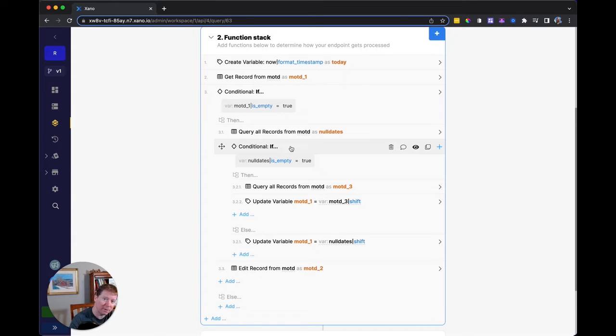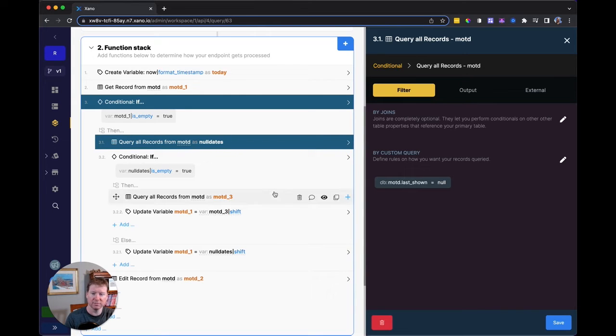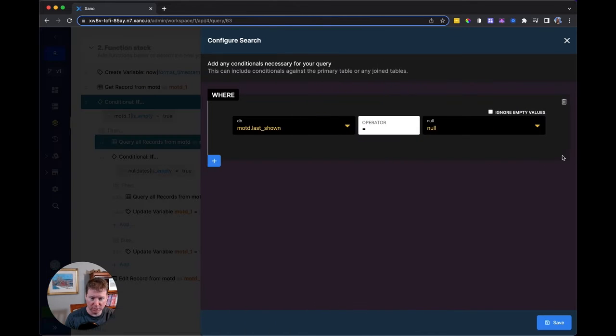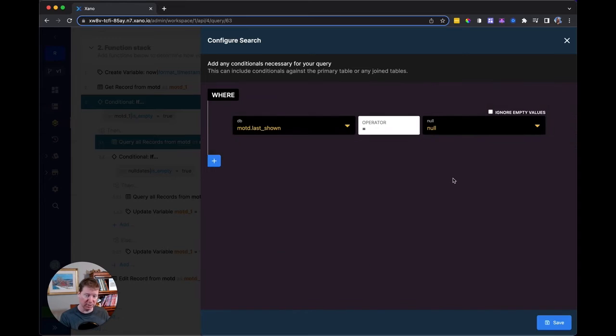Now, the first is, what about a message that's never been shown before? Because that's going to be maximum time since this was last shown, right? Because never, infinite. And so I'm going to run query all records from MOTD, and I'm going to look for everything where the last shown field is null, right? Because when it's blank, it's null. That's what we're looking for.